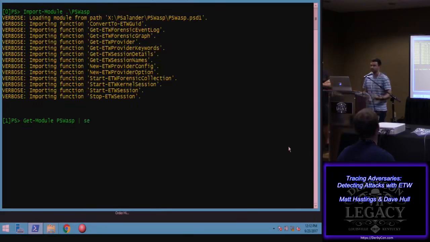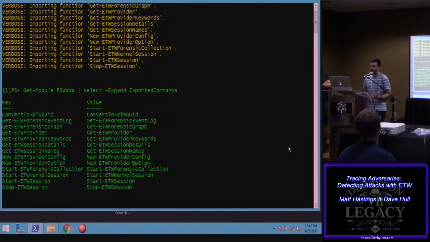So anyway, I'm going to go ahead and import my module. We call it PSWasp, and expand all the different commands. So Dave mentioned that while we were running the attack scenario, we were also just running a single PowerShell command called Get-ETWForensicCollection. What that does is allow me, with a single PowerShell command, to spin up all those 6 providers with the keywords already enabled and write them out to a circular buffered output ETL file, so it doesn't grow to be infinitely large. And then at the end, we just run the stop. We stop our ETW sessions, and then we run it through Get-ETWForensicEventLog, which parses the ETL files into something that we can digest with PowerShell.